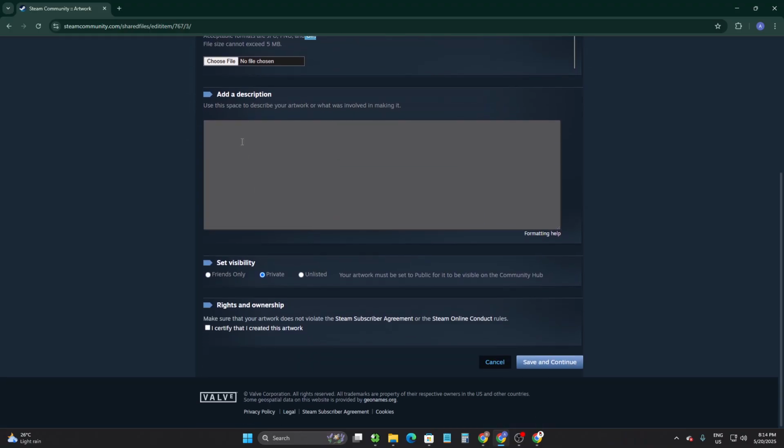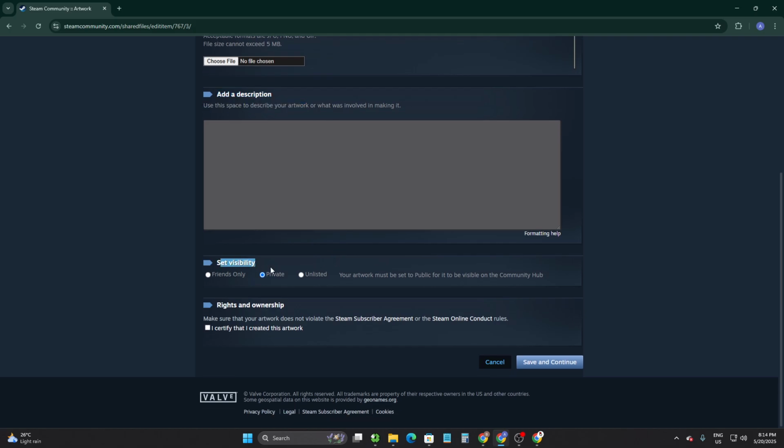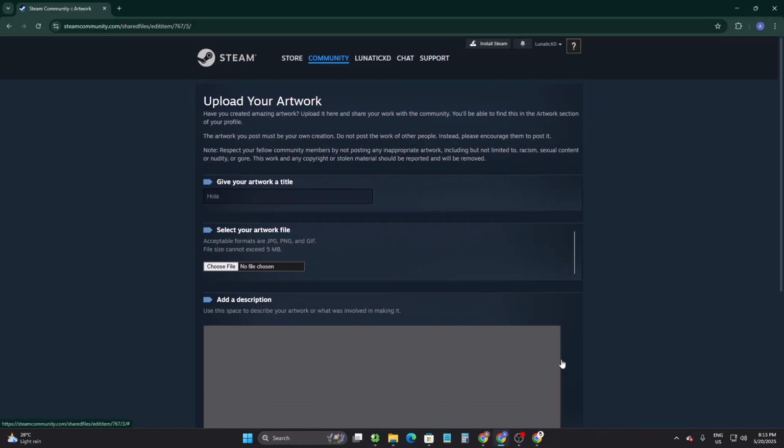If you want to upload it, you can add some description about that GIF file, and make sure you set it to friends only, so the artwork will show to your friends. Now here is rights and ownership. You can click on I certify that I created this artwork if you created it, but if you collected it from some other source, you don't need to click on this checkbox. Now simply click on save and continue, and you will be able to show that GIF on your Steam profile.